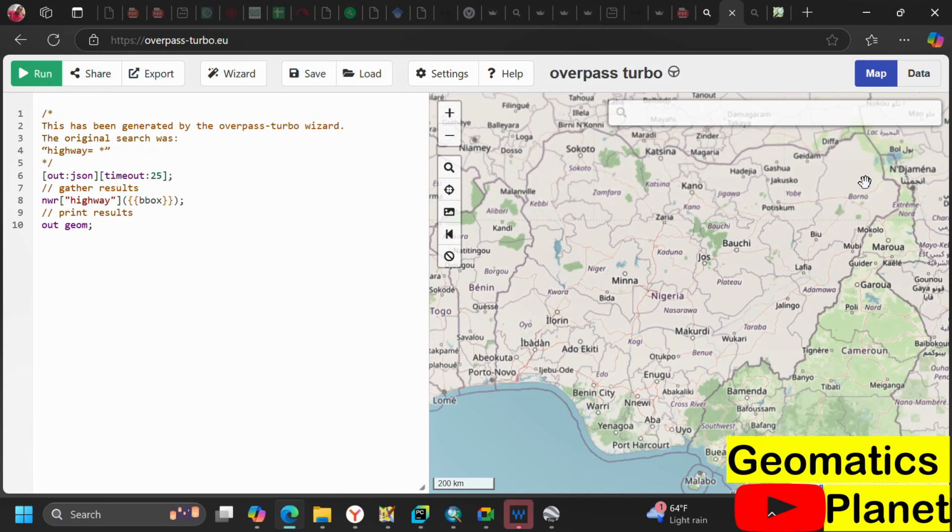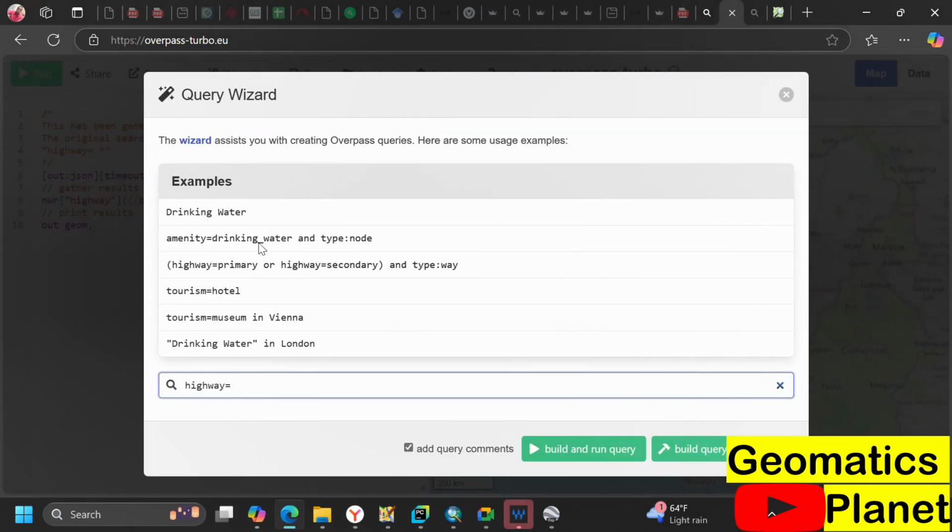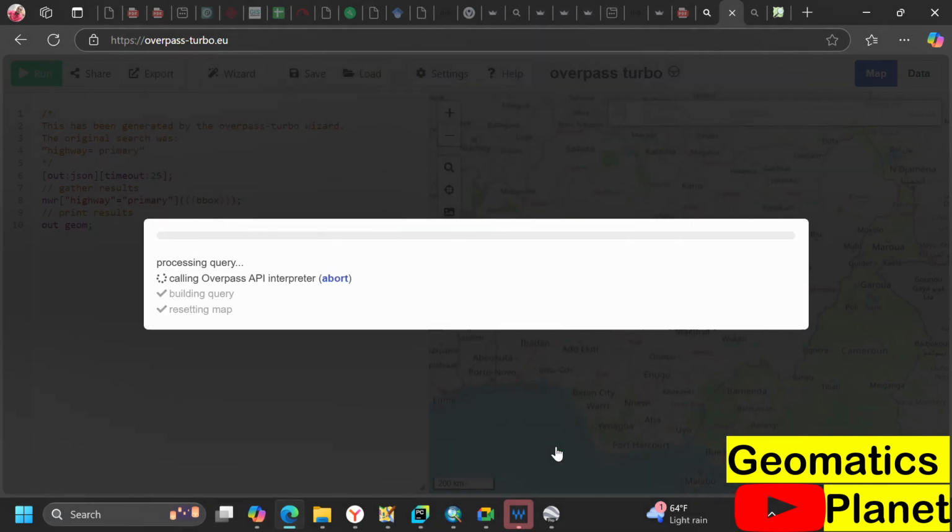I want to look for all the primary roads in Nigeria. I need to zoom to this particular extent if I want to use the map canvas to query. I can go to the wizard if I can't write code, and remember that I said highway is the key for the road network. So if I'm looking for the primary road in Nigeria, I type primary, and then I click build and run query. I need to have internet to do this.